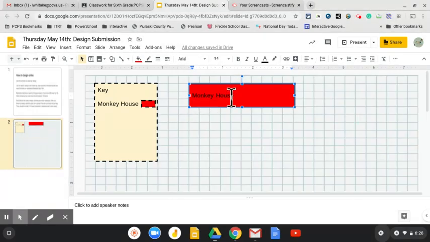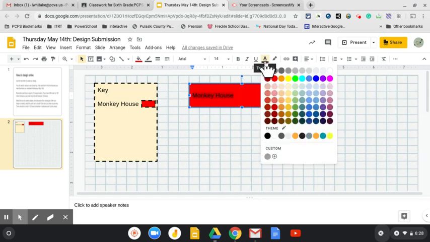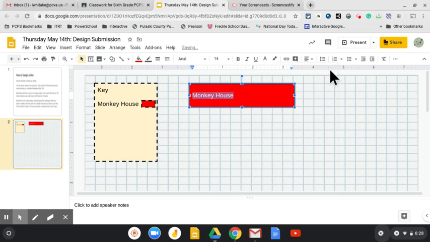Probably a small monkey house. And I'm going to highlight this one because I can't really see that black on the red background very well. But if I go up here, these are my fonts and colors. So I'm going to go right here where it says text color, that A, and click on that. And I'm going to make the text in the middle of that red white. It stands out a little better.